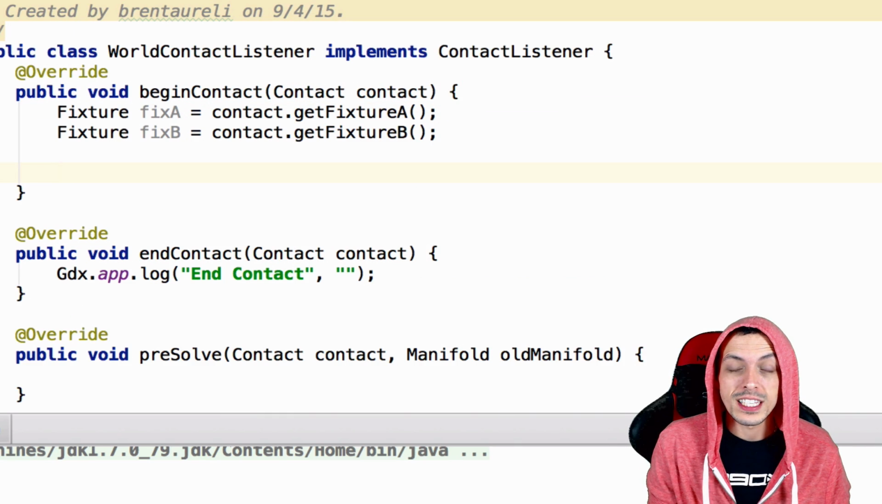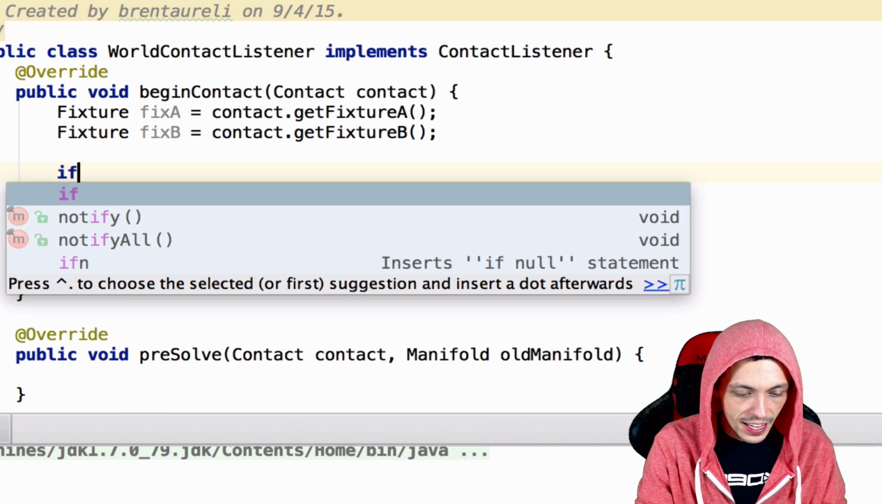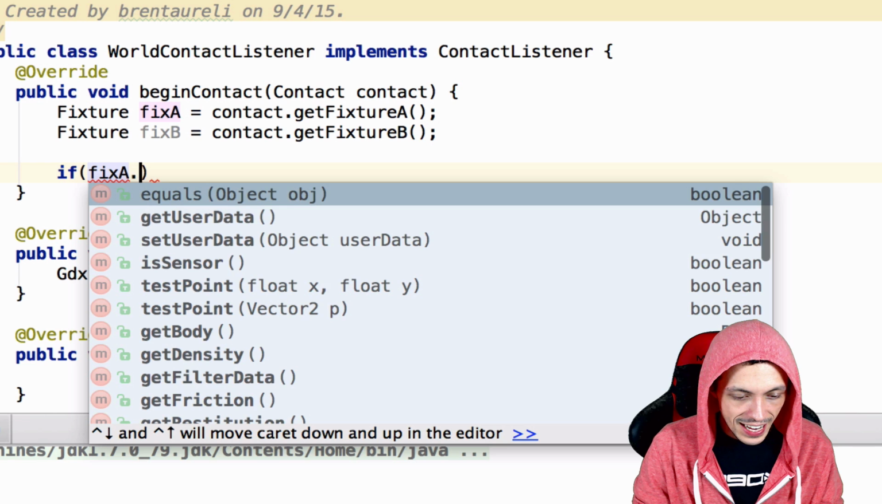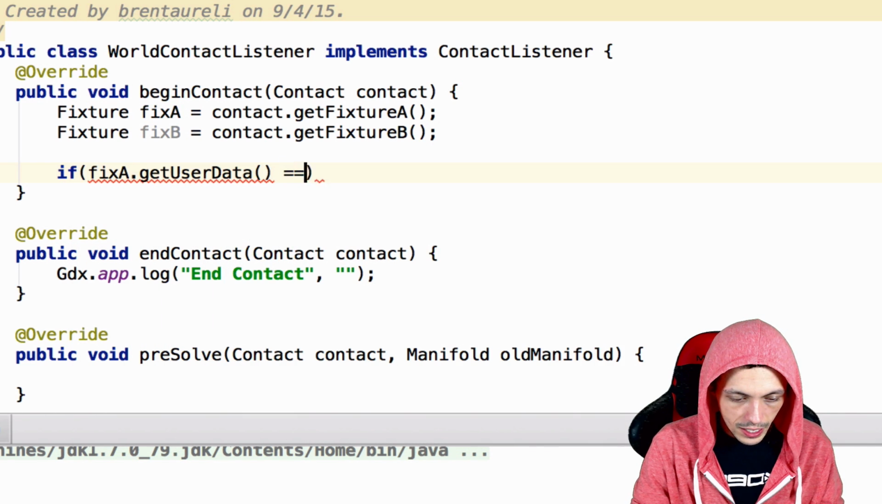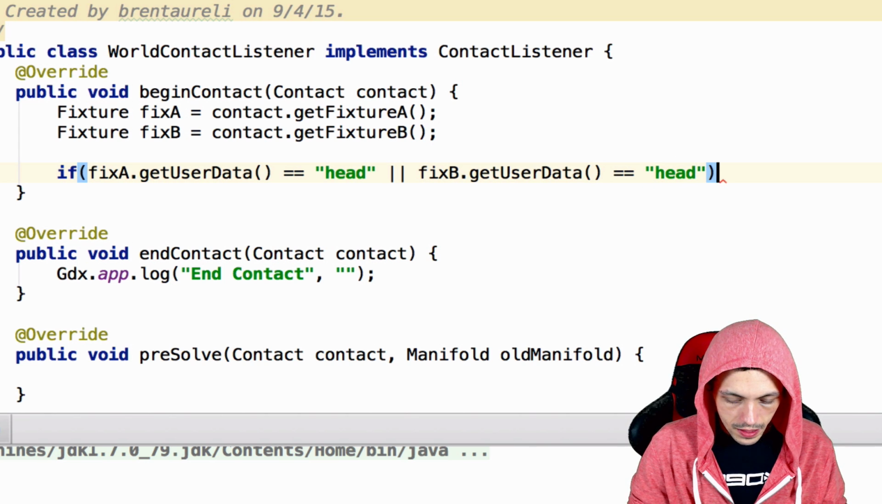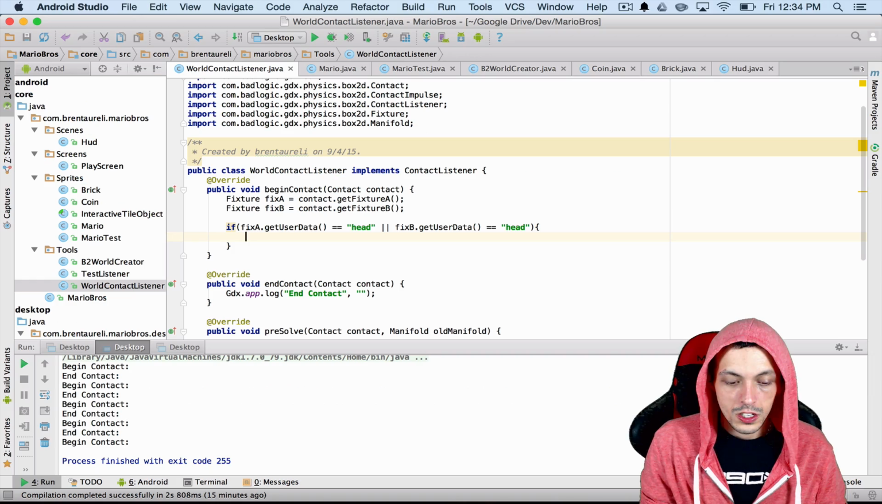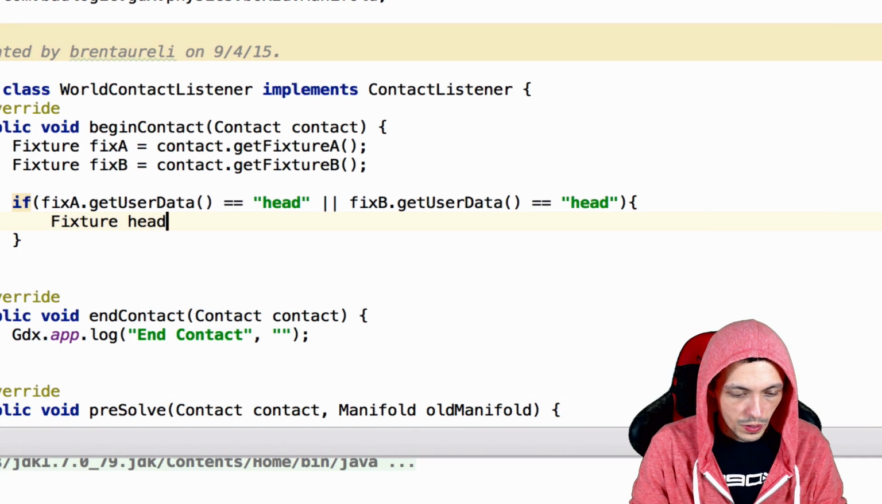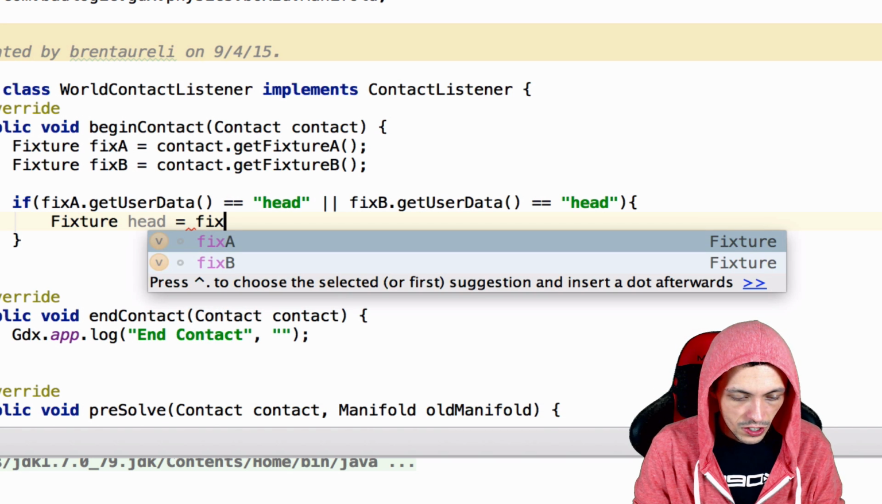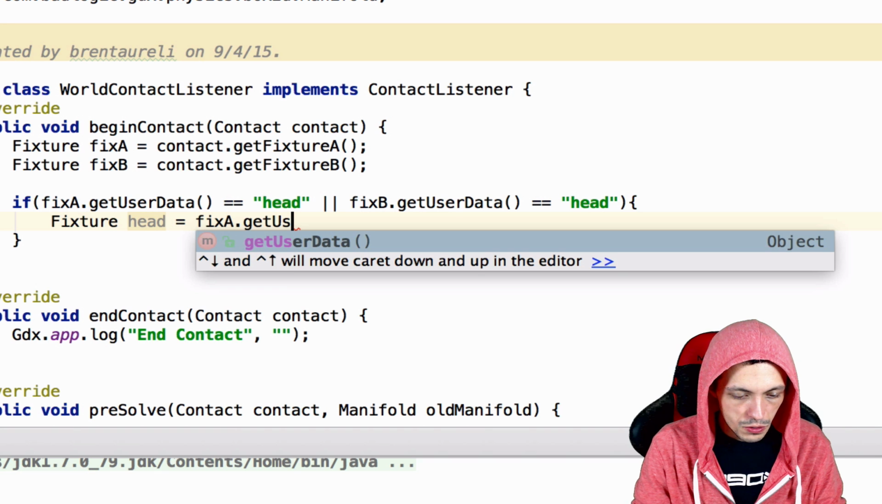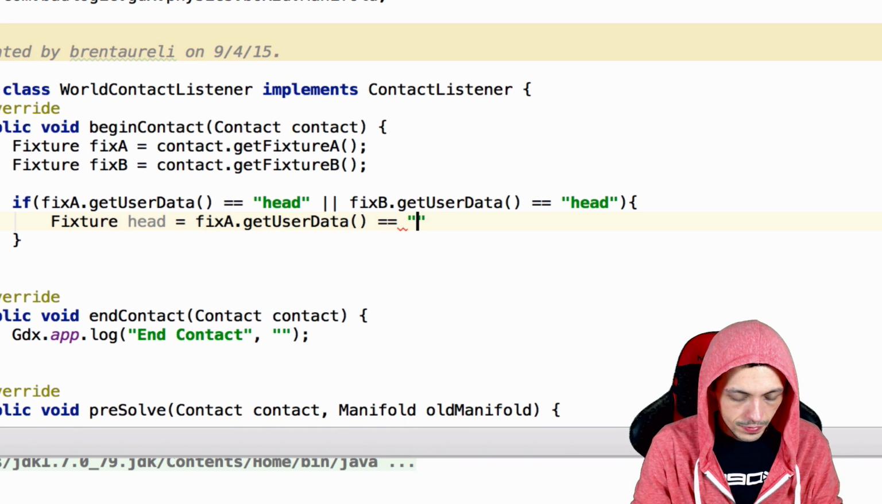Next, we want to test if either one of these fixtures is Mario's head. So to do that, we say if fixA.getUserData equals head, or fixB.getUserData equals head, then we know that the collision has occurred with Mario's head. So let's create two more fixtures. Fixture, and we'll call this one head. And this one we're going to see if fixtureA.getUserData equals head, and then we want fixture A. Otherwise, oops, this is supposed to be a question mark. Otherwise, we want fixture B.